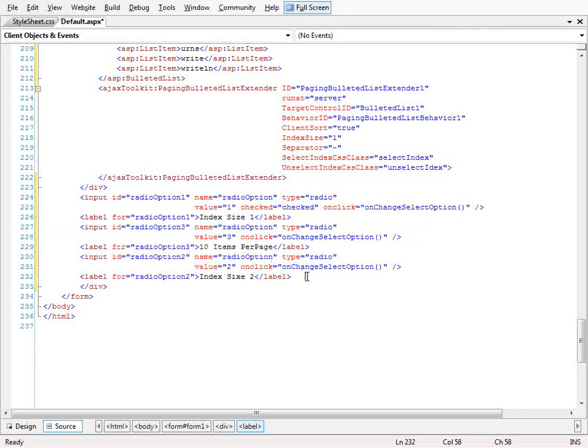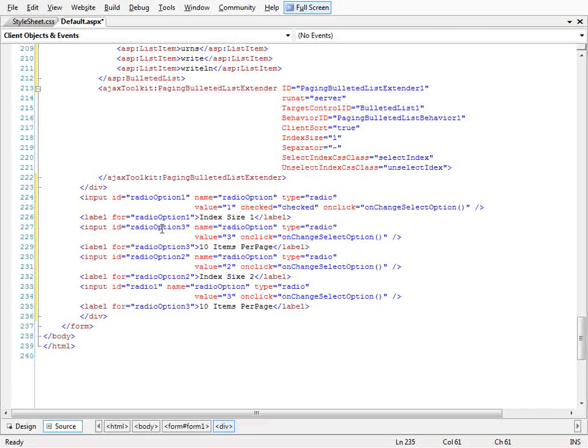And let's add a 4th option. So the ID will be radio option 4. The value for this option will be 4. We want this label to be associated with radio option 4. And let's make this one 20 items per page. Okay, so we've got four radio buttons that will specify how many items we want to see on a page.